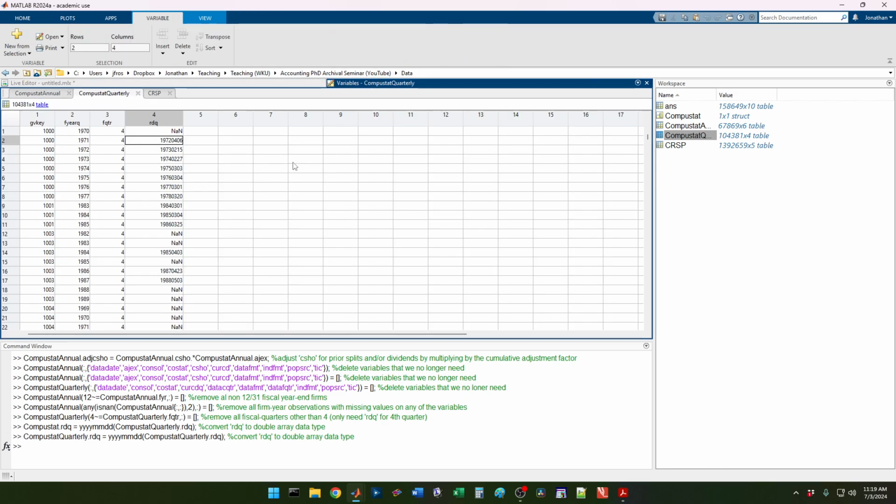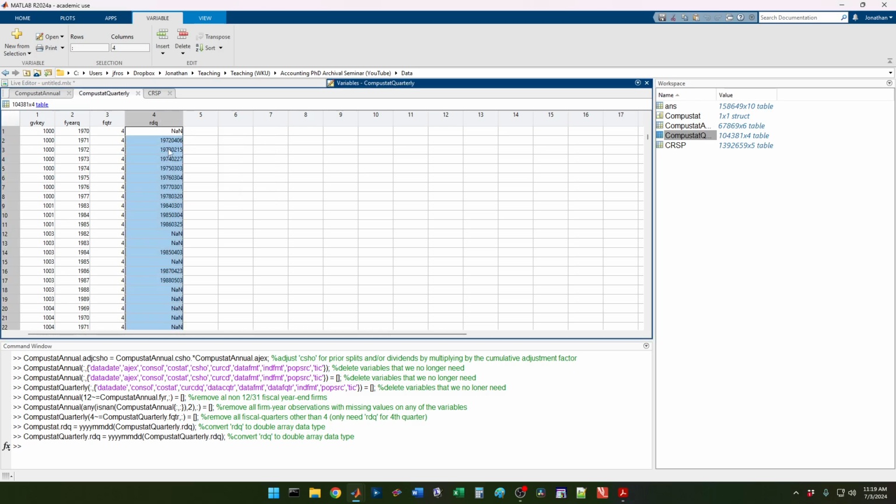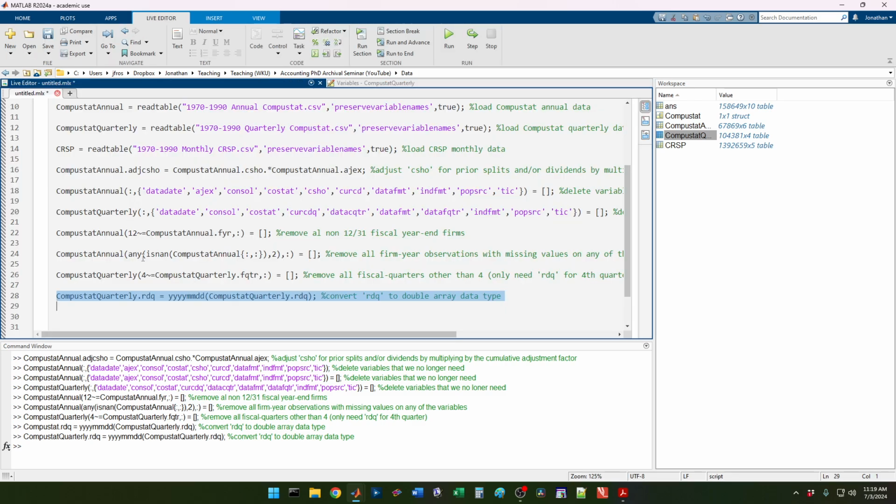Now you should see that RDQ, the NaTs have been changed to NaNs because now this has a double data type. And the dates have been changed. It's the same date, it's just formatted slightly differently. It doesn't have the dashes. And these are numbers now. And now with CompuStat quarterly, we can also remove any row which has a NaN value in any of the columns.